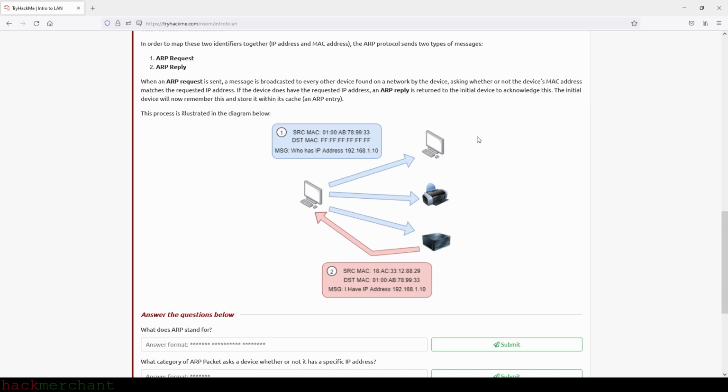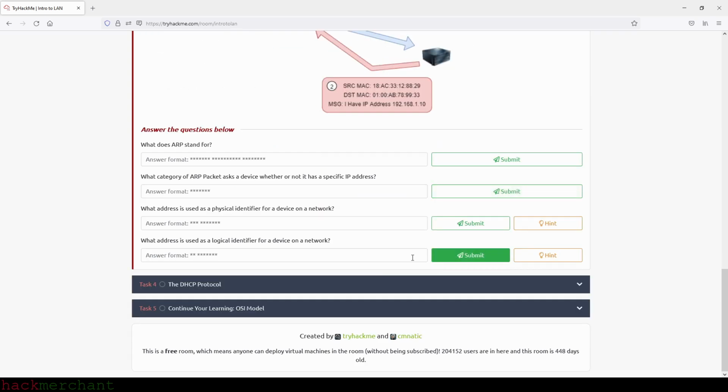Okay, let's take a quick look. So we have the device right here that is sending an ARP request to all of the devices, asking who has the IP address that we see right here, and we can see that the device down here has this IP address. We can see it right here. So it sends back an ARP reply, right? Okay, so now let's answer the questions.